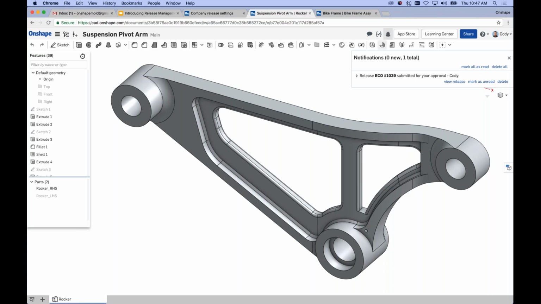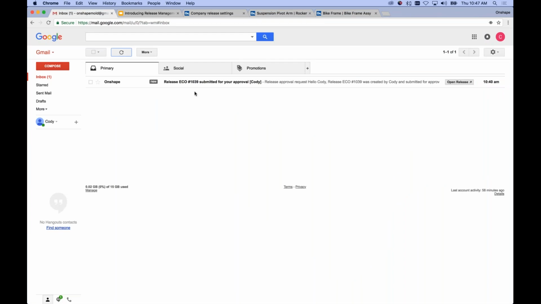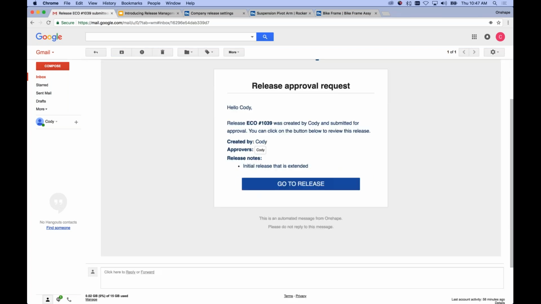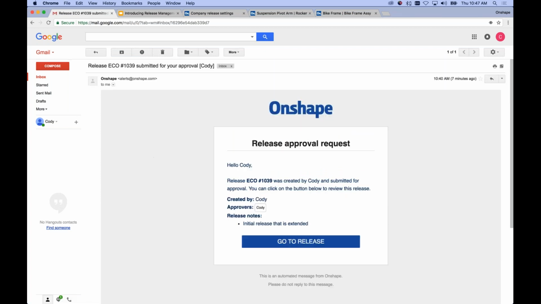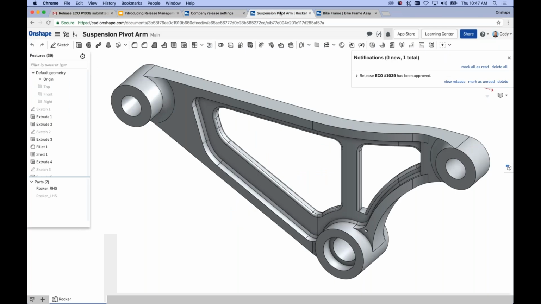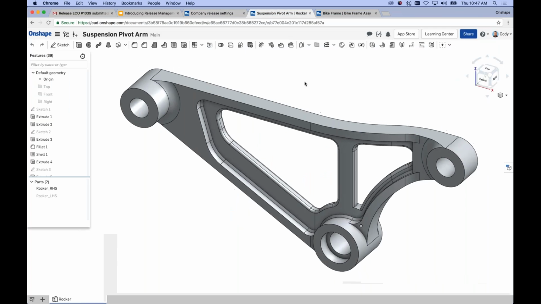By the way, I mentioned the notification in Onshape, but there's also a notification via email. So you're going to see an email notification if you're not in Onshape when the ECO has been created and you're the approver. You're going to see an email saying, here is the release, would you please take a look at it? And you have a big button that says go to release. So even if you're not in Onshape, you're going to be notified that a release candidate has been created, or if a release design goes through, you'll be notified that it's also been approved.